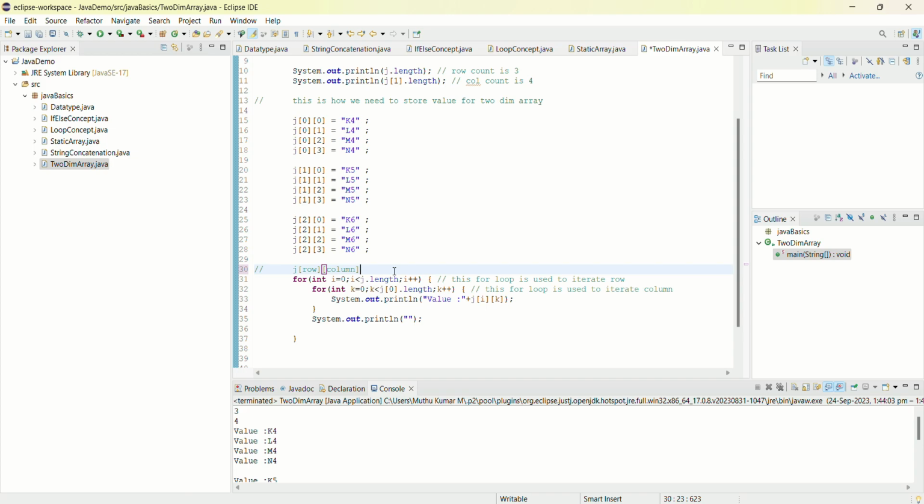This is a two-dimensional array. In a one-dimensional array, we don't have a column, we have only a row. So we only mention j of 0, j of 1, j of 2. In a two-dimensional array, we have columns as well. So this is a two-dimensional array.